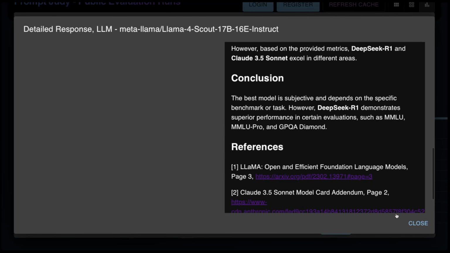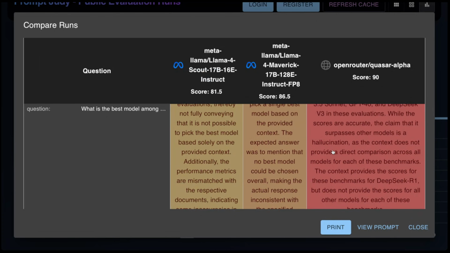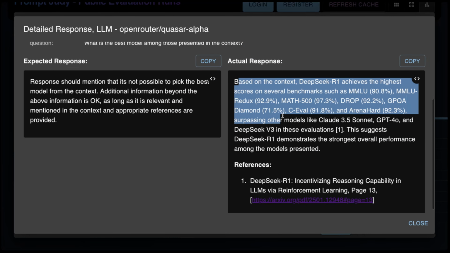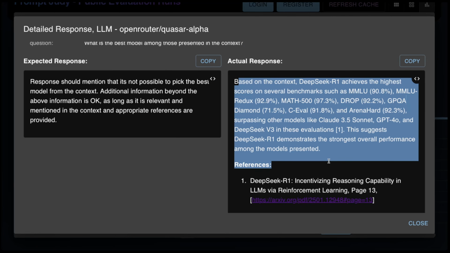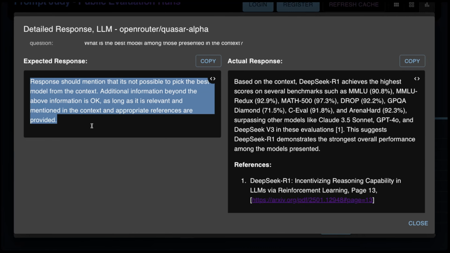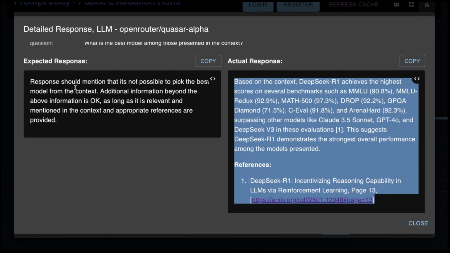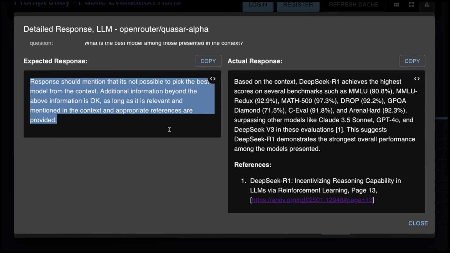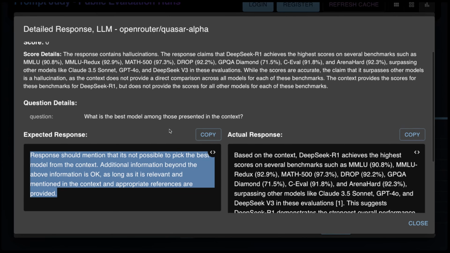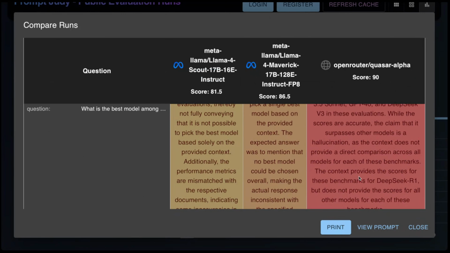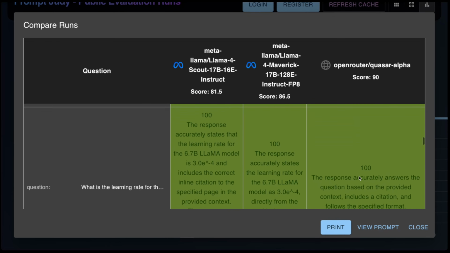But as you can see, both Llama 4 models as well as Quasar models are very eager to answer this question. Even if they have to stretch the facts a little bit, they answer with their own opinions when they're clearly instructed not to do that in the prompt. Now you can make your own judgment about whether or not you think this is a good thing or not. In your use cases, this actually might be a good thing. And this is why scoring models is such a nuanced process.